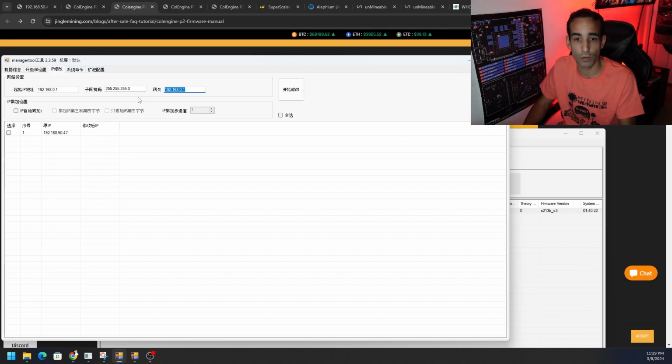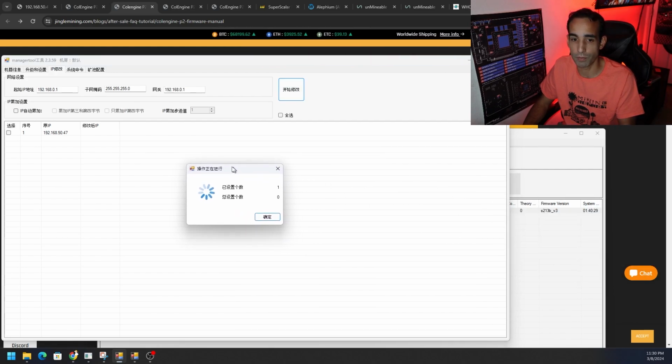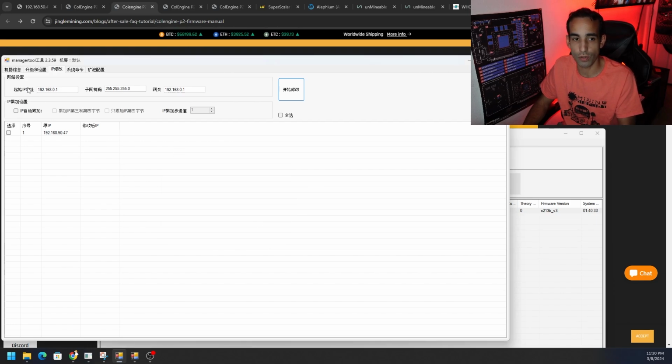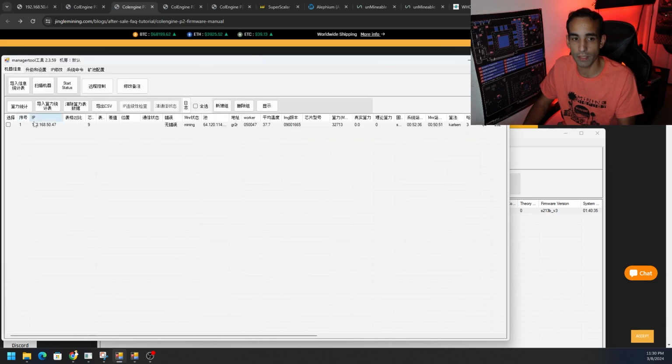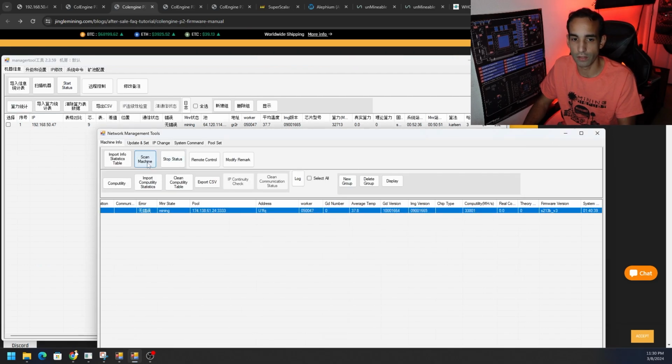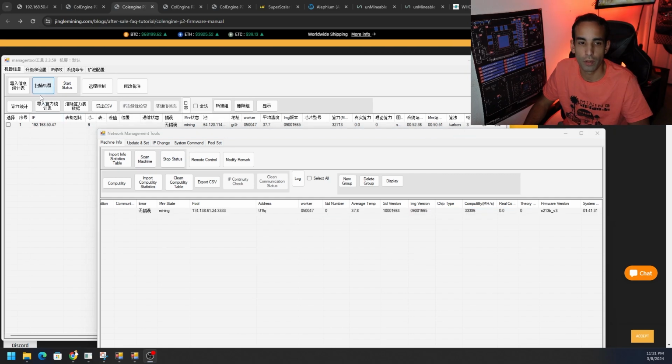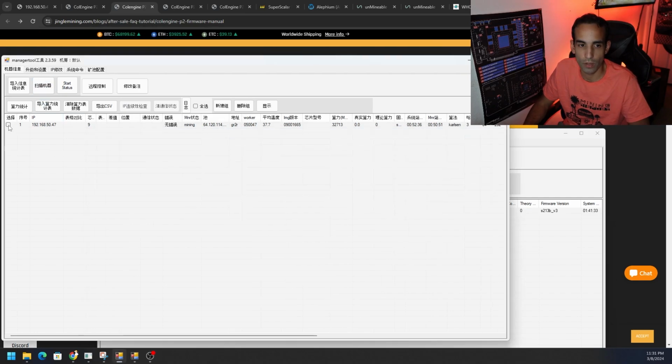Once you have both of those set, you hit this button, a window pops up, you click OK, a third window pops up, and you're going to click the button in the bottom right again. Once you do that, now you can go back here, and then you can scan for devices. And it's the second button, scan machine, so this one right here. Once you have scan machine and you see it showing up, you're going to select it, and you can do start status or stop status.